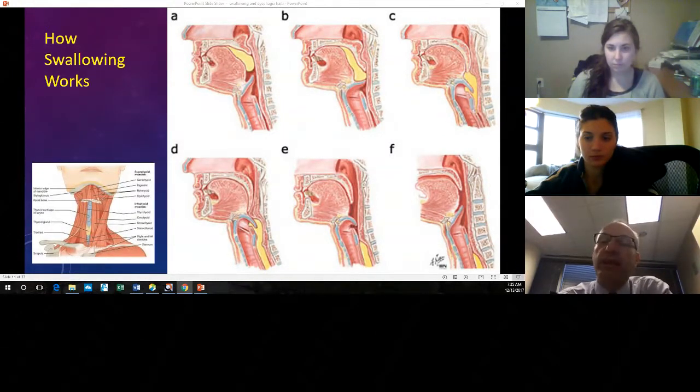Okay, and then in B, you'll notice that the epiglottis is starting to be pushed down to cover the larynx.